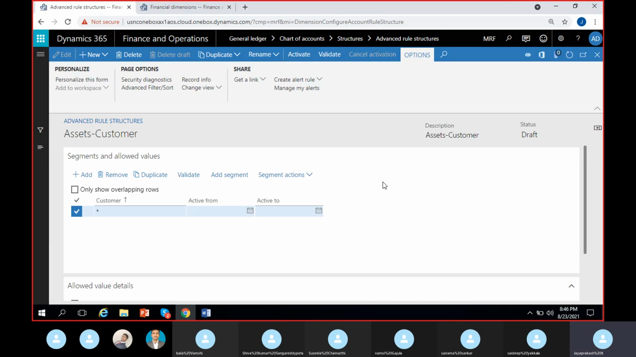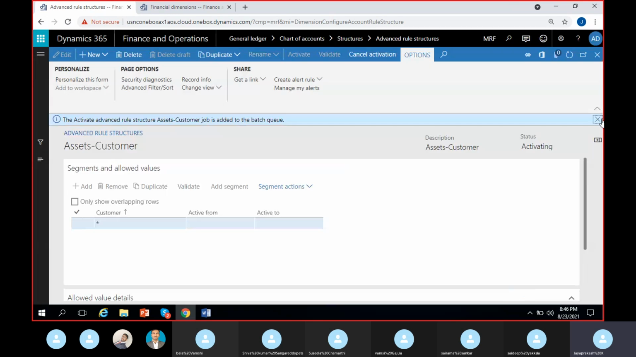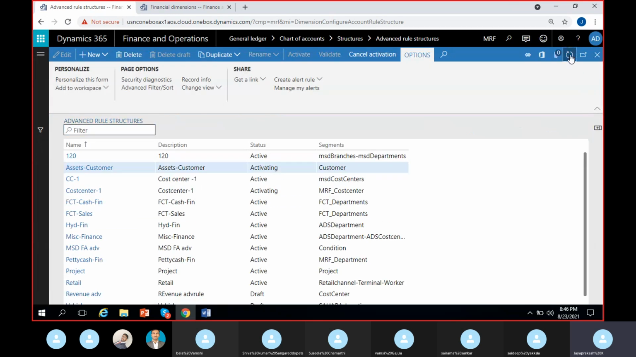Then I'll also activate this one. Activate this. It will take a while to get activated. The other two are active, as I can see. Cost center one is still activating, but this one is active.